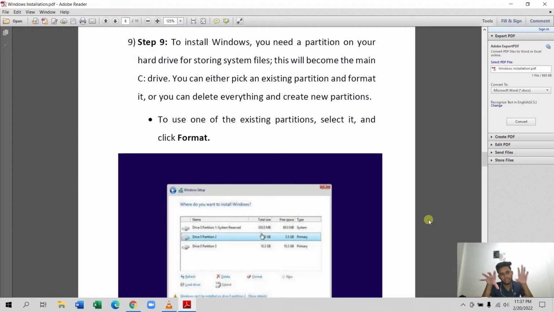So it can be one partition, two partitions, three partitions, or more than that; you can partition your hard disk. But the main thing is you need to select a hard drive partition to install your Windows. If you select a specific partition to install Windows there, it will be named the C drive, the main drive.